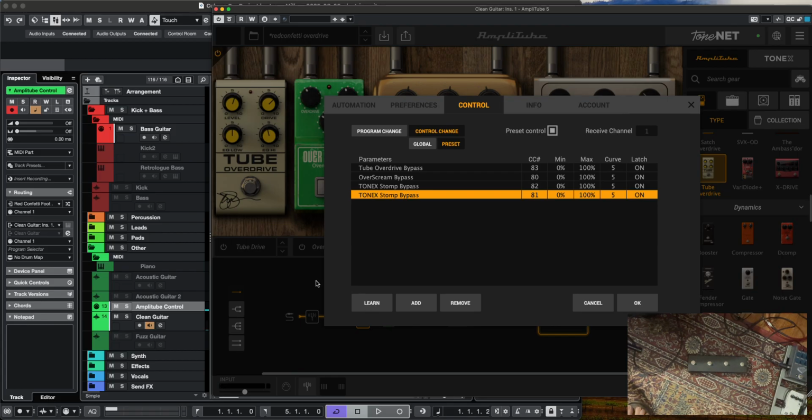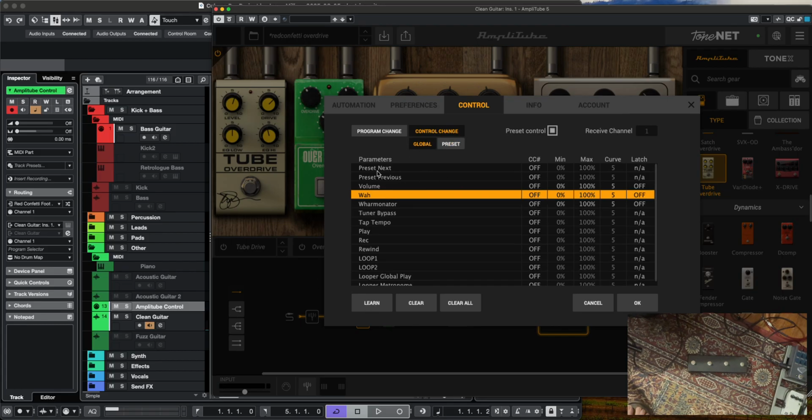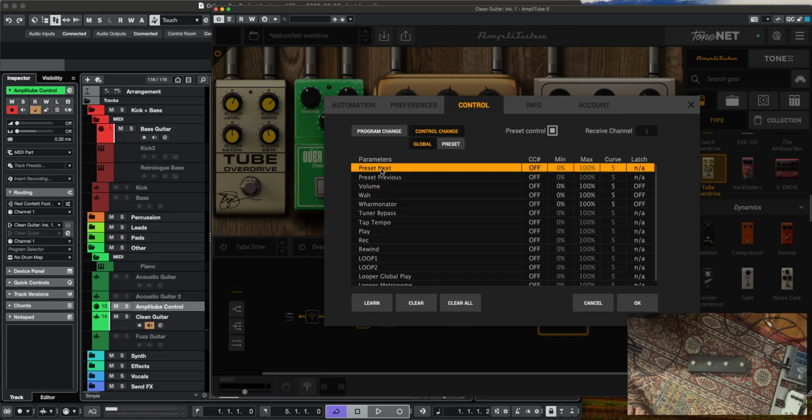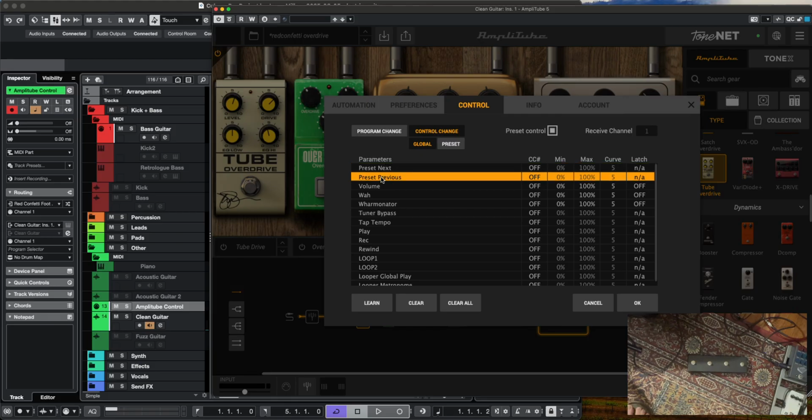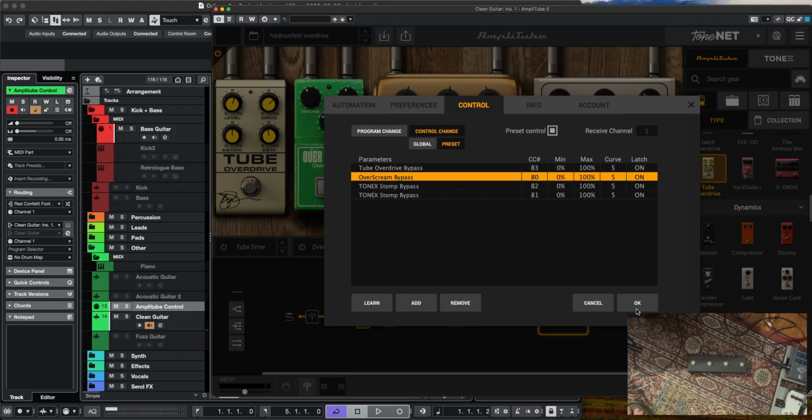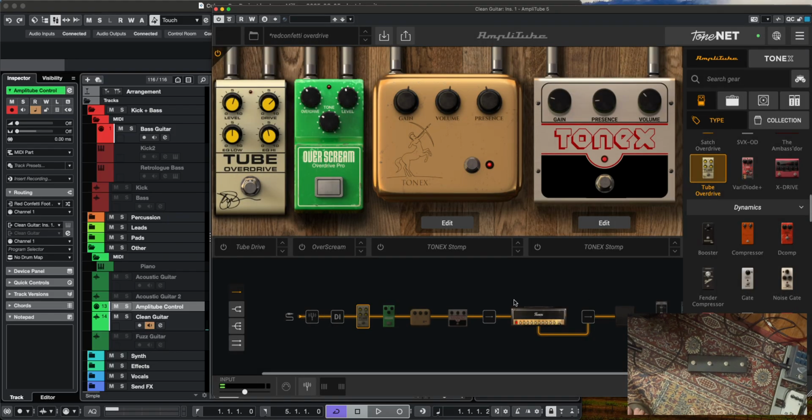Now, if you wanted to, you could go here to the global settings and you could even assign two different buttons to be the preset next and previous, and that would work fine. That might work better for you, but in my case, I just want to do the different pedals, and so I press OK here. There we have it.